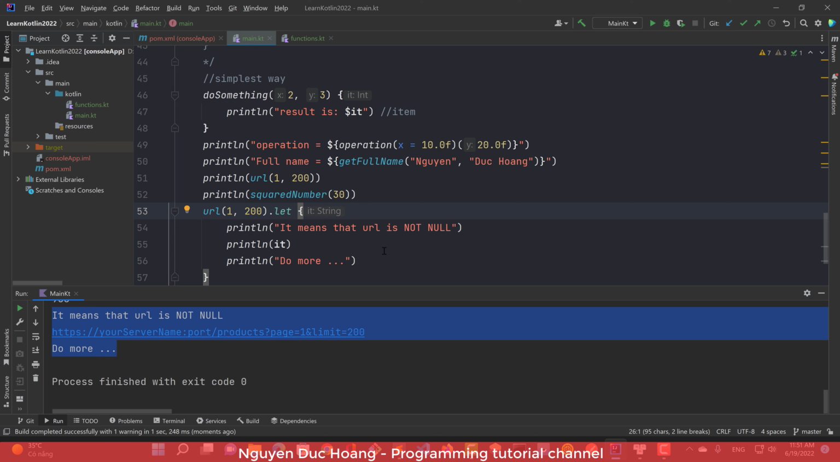You can print it, you can use it for calculation, etc. Yes, so the ID is the return value, the URL 0, 1 and 200. Yes.